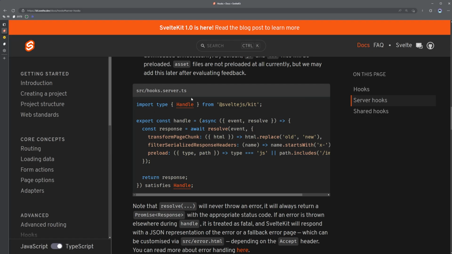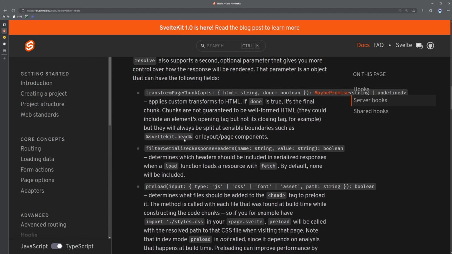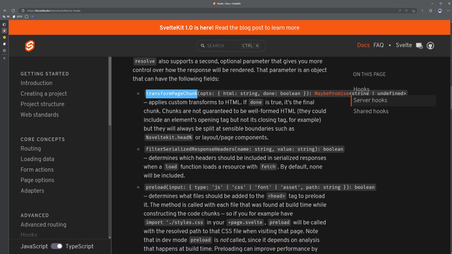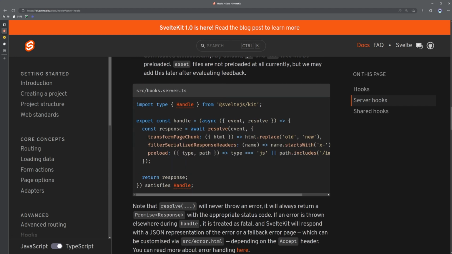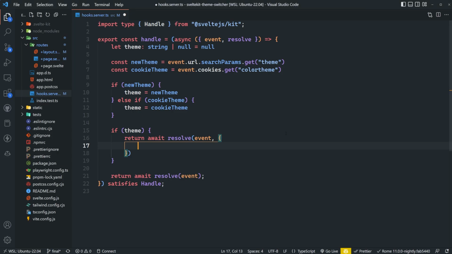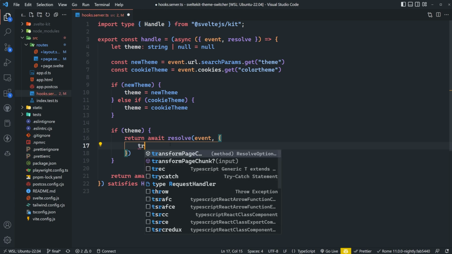And then it takes in an optional second parameter. If we look at the SvelteKit documentation here, we can see that we have access to transformPageChunk, which applies custom transformations to HTML. And we can see an example here of them replacing something with something else, right? So I'm sure you already guessed at this point what we're going to be doing. So what we're going to say is transformPageChunk.